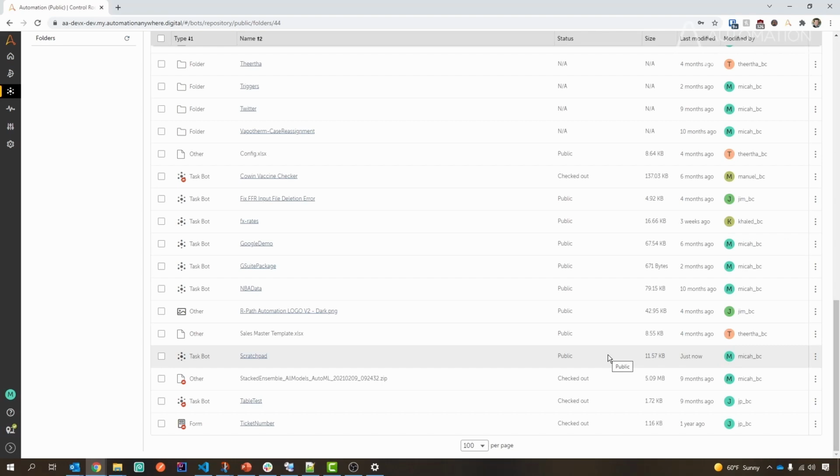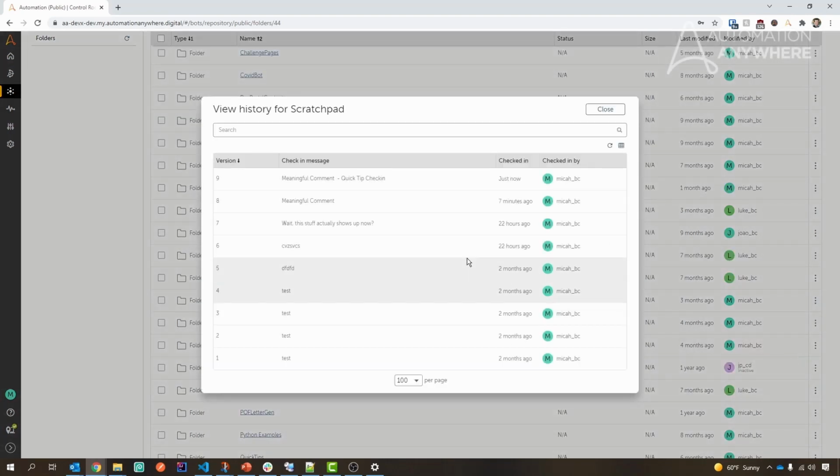There are two ways for me to see the history of my different check-ins and those comments. If I go over here to my context menu on the right-hand side, the first way is I can click this little View History Task Bot. And this is really not terribly actionable, but I can just see what my comments are on my different revisions, right? So I had one that was 2 months ago that was test. It looks like I was using test quite a bit 2 months ago. And then I have this one that I just now checked in, which was my meaningful comment, quick tip check-in.